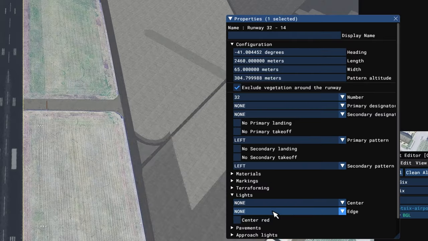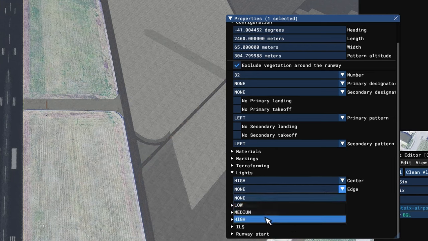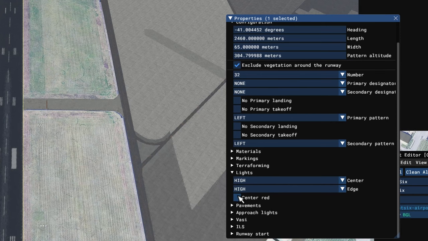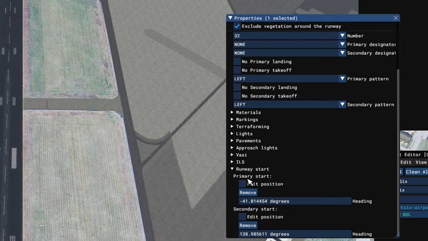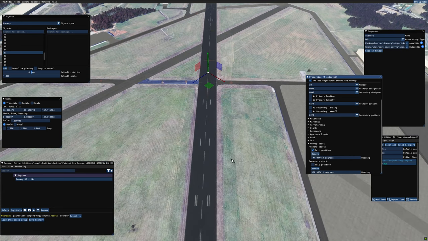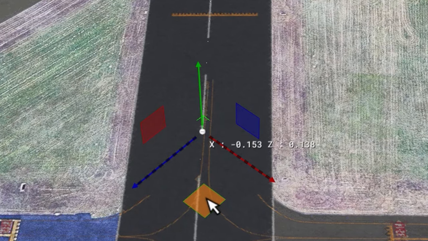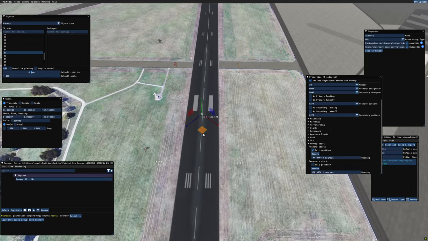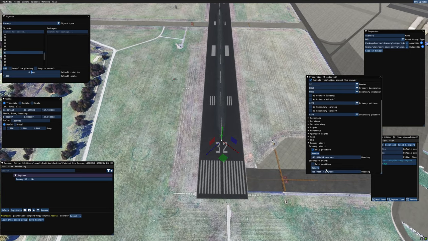And I will go to lights. And in the center, I'm going to go with high. And on the edge, I'm also going to high. And why not the center line red? And now I want to edit the runway starts. So on the properties window, I'm going to tick on runway start. And I will tick on edit position. And we see the arrow is pointing in this direction, so this needs to be on the 32 end. And on the secondary start, I'm going to tick edit position on the properties window.